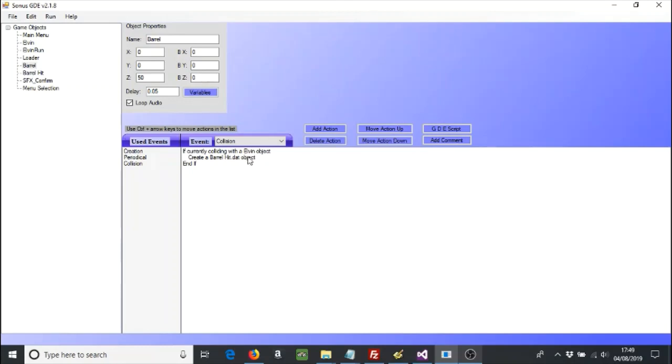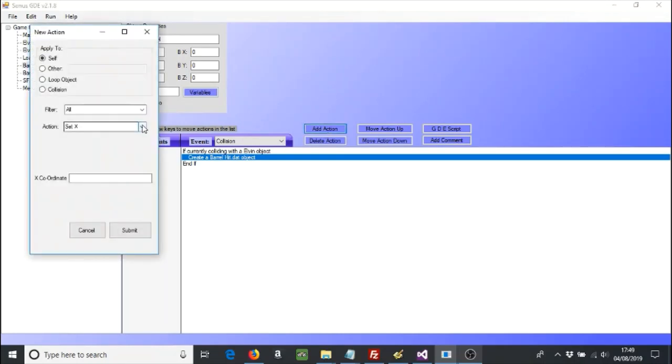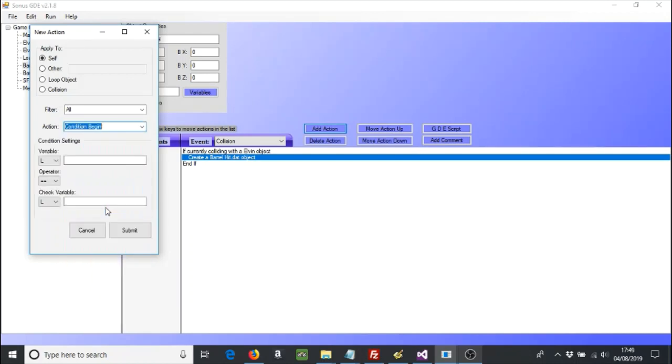Create a barrel hit dot object action. Open the condition, begin. Condition settings, grouping, variable. So we're going to check for a global variable: is jumping, spelled I S J U M P I N G. And this time we're going to check that it does not equal true.